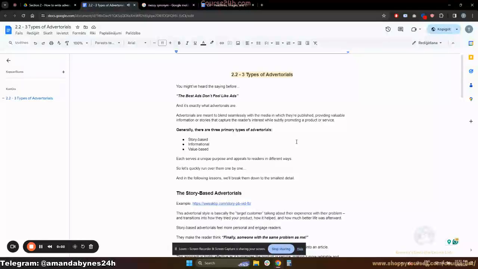So, the three types of advertorials. This will be a quick run over each type, and then in the next lessons we're going to go into much more detail on each advertorial.